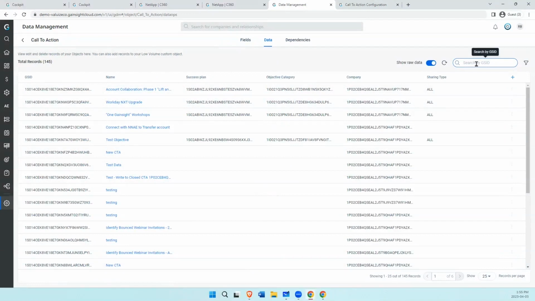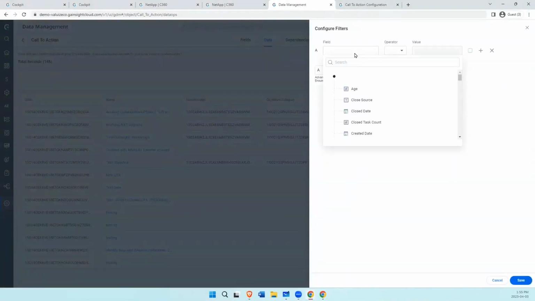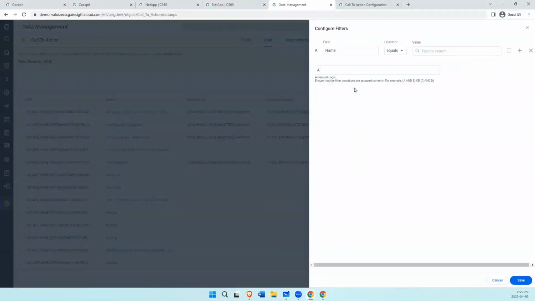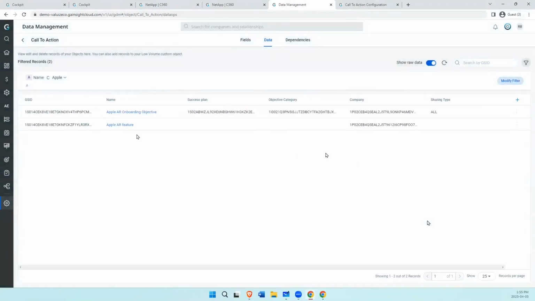Quick thing to note: if you want to search a CTA, Gainsight is forcing you to do a GSID search. Most people won't know or won't remember the GSID of a CTA. You can change that to the name by adding a filter. So that's what I'm going to do here. I'm going to search for the name of the CTA, because I remember there's something to do with Apple, and then actually contains Apple here. Save. And this is the CTA I was talking about.